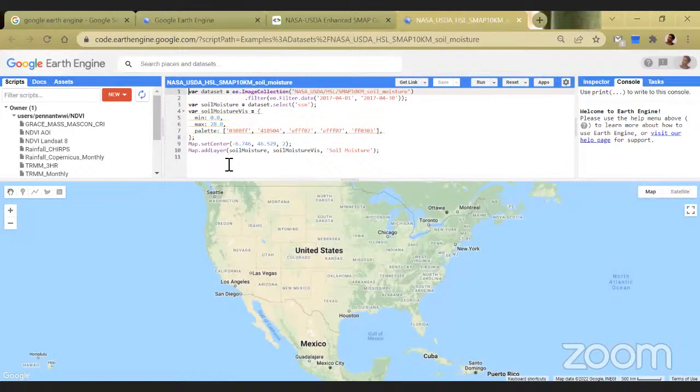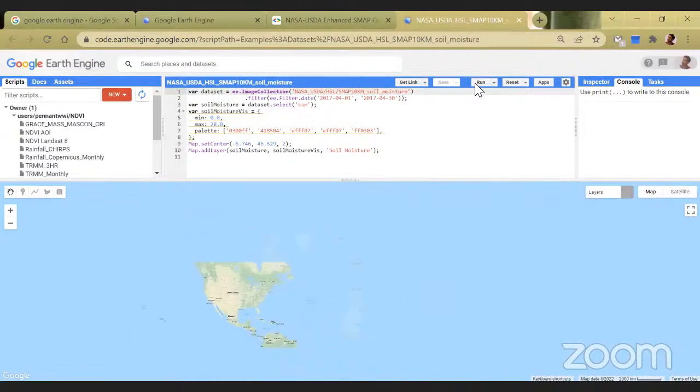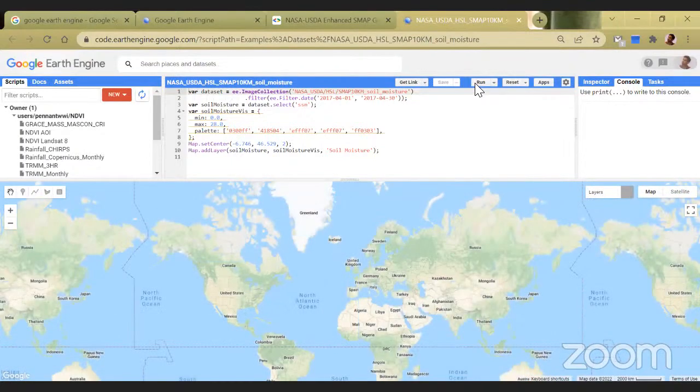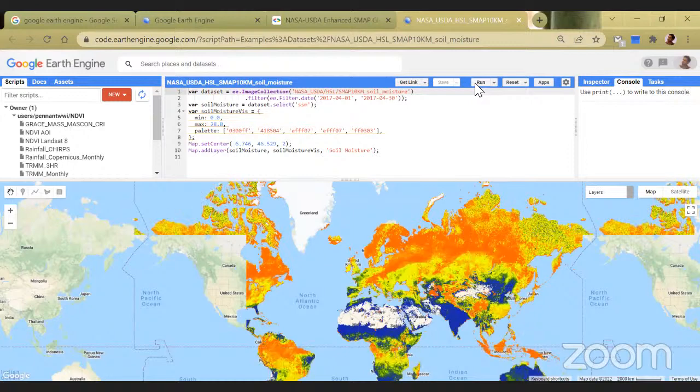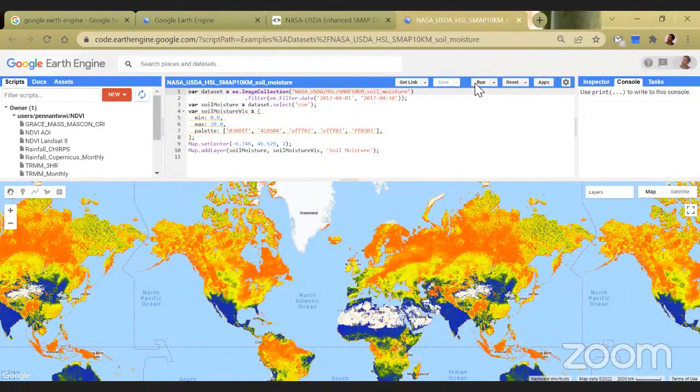It's a Python code which actually talks to the supercomputer, retrieves the data, and does the function for you. So what is the function it is doing? It is taking the data set, which is NASA SMAP 10 kilometers, and then making a map. See, I'm going to run. When I click run, it zooms back itself with soil moisture. This is the soil map for the entire planet.